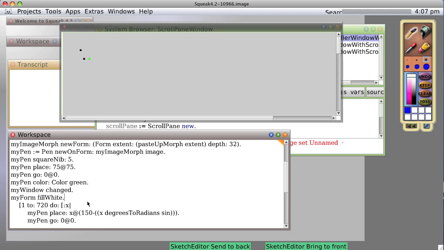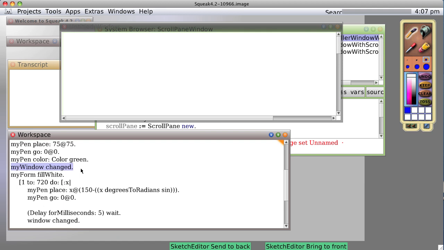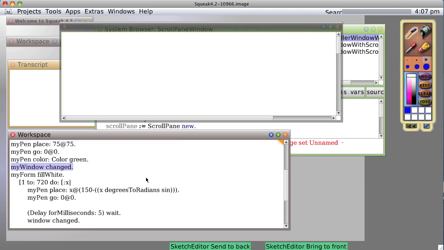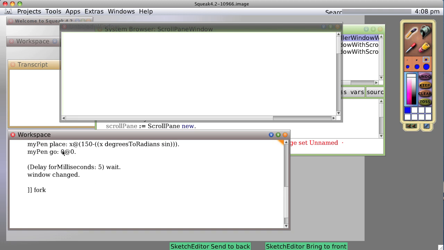Now what does that do? Assuming no typos, nothing happens until I say window changed, and it makes it white. All right, now let's go analyze our code. We're sending 1 to 720 into the variable x, and we're saying place my pen at x, at 150 minus x degrees radian, degrees to radian sine. Well, what does that do? And then go, and then wait, and window changed. And then fork. We'll analyze this all in a second. Let's just do it.